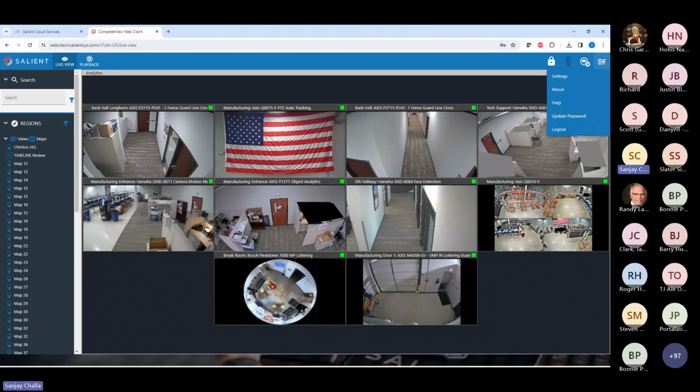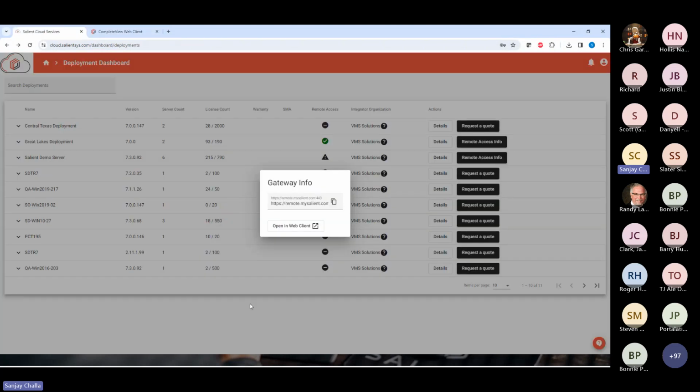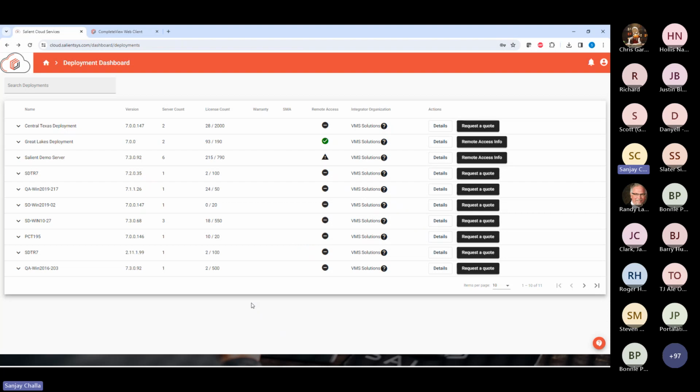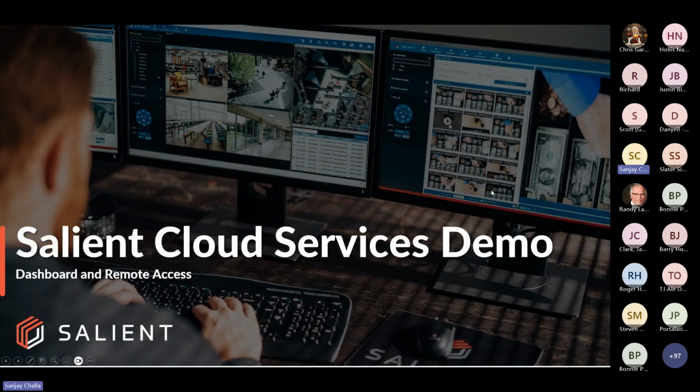The real magic is the fact that this URL here is something that both integrator and end user get to customize for their deployment. So that's one of the perks of Salient Cloud Services. So that's a quick overview of how it works, some of the value of the dashboard, and then certainly being able to see remote access.